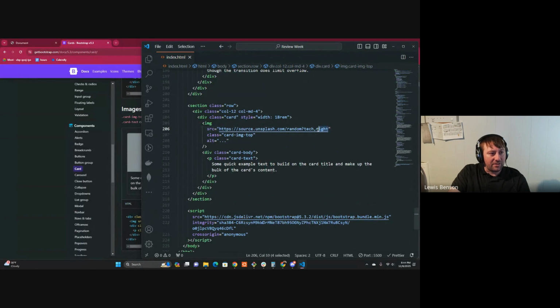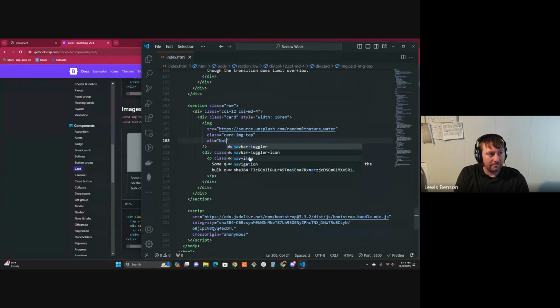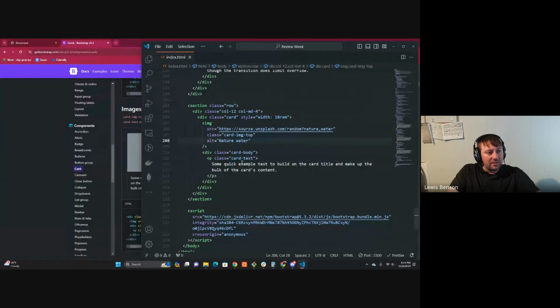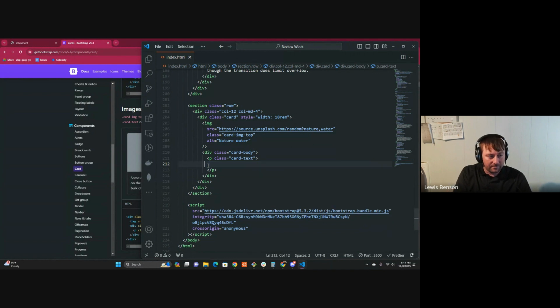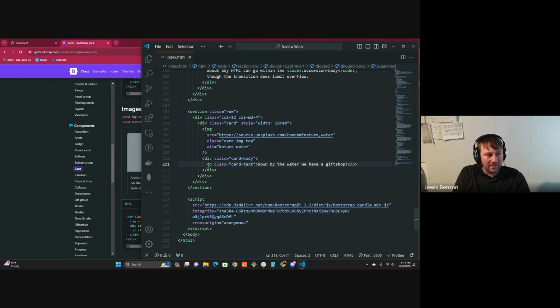I'm going to change each of these, though. I don't want them all to be the same. We'll do something like nature, water. I'll have those 2 parameters. I'll just put that in here. Looks like I got a typo there. Let's fix that. And we have this some quick text. We'd want to have text describing our actual card. So, down by the water, we have a gift shop. Just so we have some content in there.